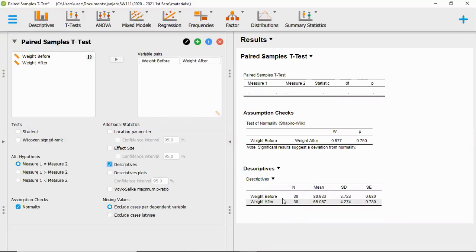So the mean weight before taking the food supplement is 80.93. And the mean weight of the 30 individuals after 2 months of taking the food supplement is 65.067. So from this descriptive table, we can see that their weight after taking the food supplement decreased. However, we are not sure yet if this difference is significant. So we have to conduct a paired samples t-test.